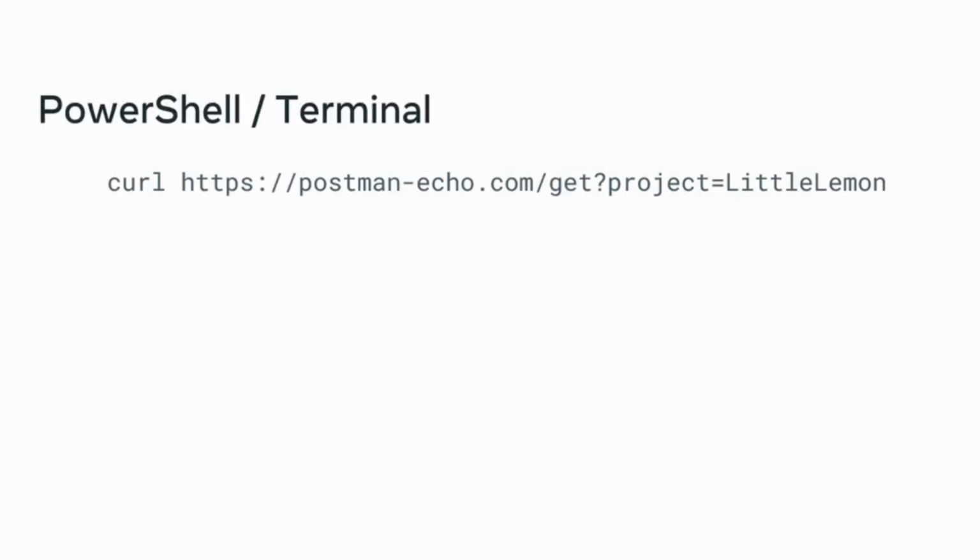To use curl, simply open your PowerShell in Windows or the terminal in Linux or Mac OS, type curl and hit enter. Curl makes it easy to send HTTP GET requests. For example, simply add the API URI after curl. This command sends a HTTP GET request to Postman Echo, a service from Postman, to display the headers and request body sent to it. Pretty useful for testing API calls.